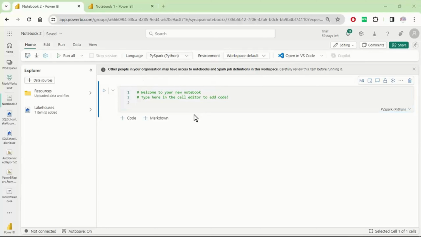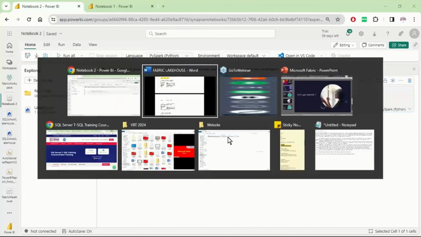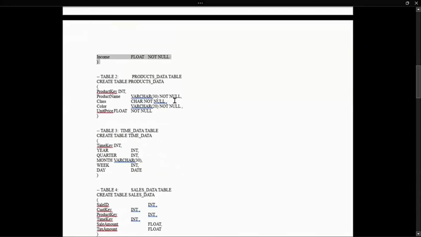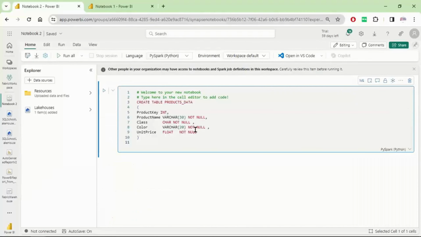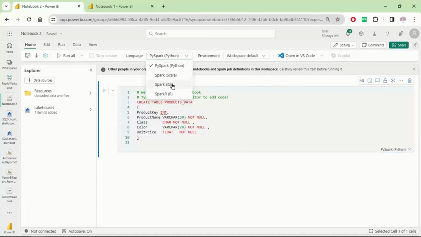Inside this notebook, let's create a small table, because we understood the fact that Lakehouse can store files and Lakehouse can store tables. For example, I'll take a product table, with product key, product name, class, color, etc. And I would like to get this in an SQL format, say Spark SQL.